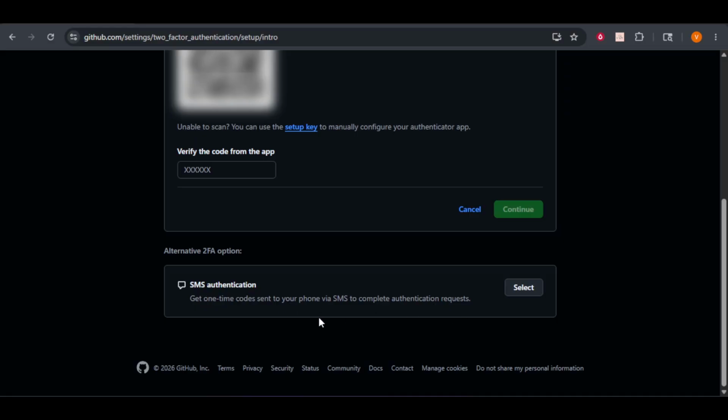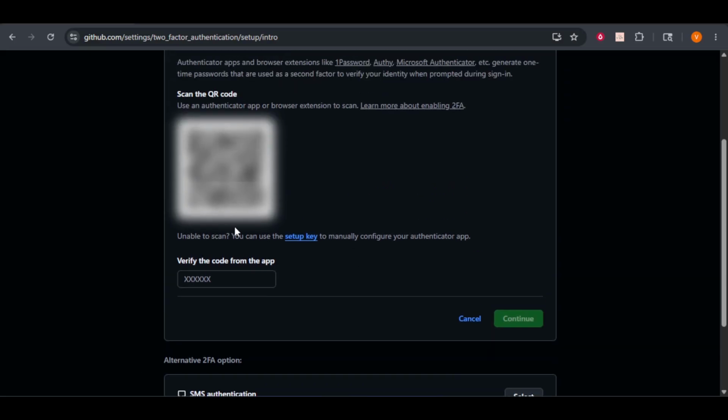If you choose the app method, you'll need to download an authentication app if you haven't already. Open the app and scan the QR code that GitHub provides. This will link your GitHub account with the app. The app will generate a 6-digit code that changes every 30 seconds. Enter this code into GitHub to verify the setup.